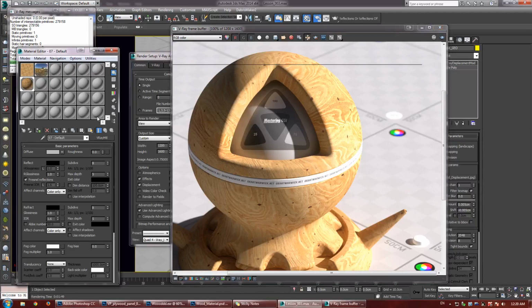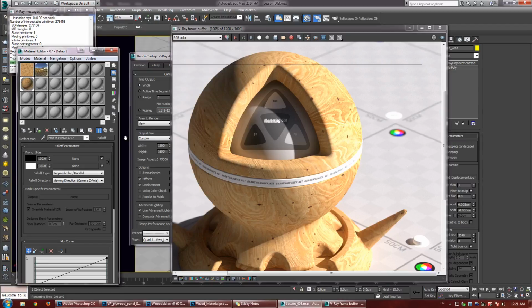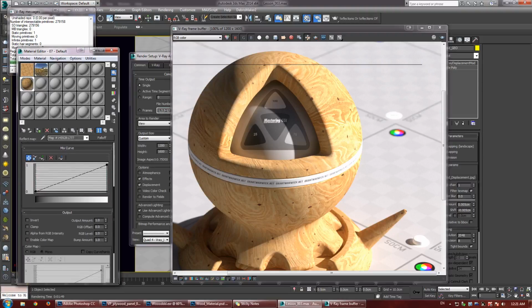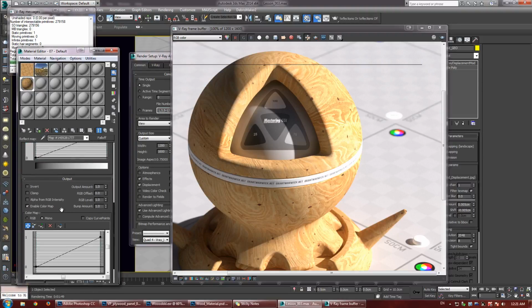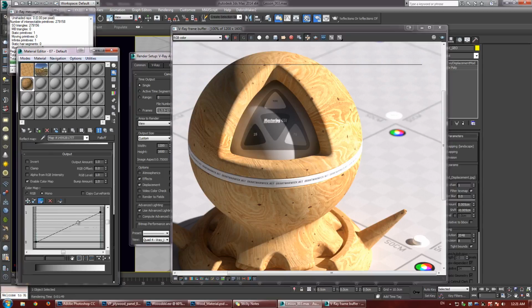Now, like I said before, there is no difference at a molecular level between this material and its polished variant. So a lot of wood you see is highly reflective depending on how polished it is. So the only difference will be the glossiness. So what I'm going to do is load a falloff map straight into here. I'm going to enable the color map adjustment as usual.